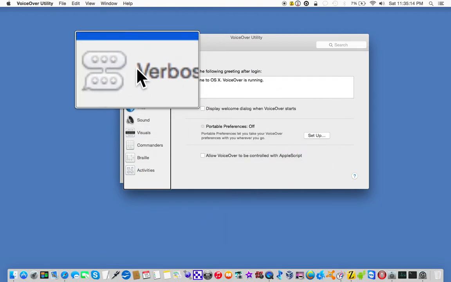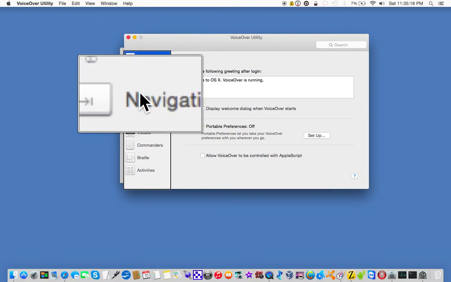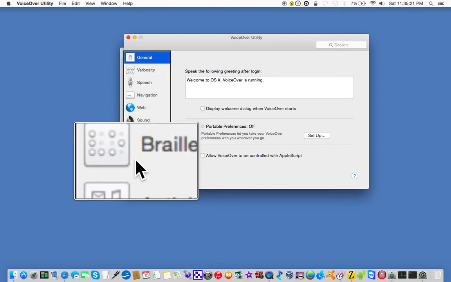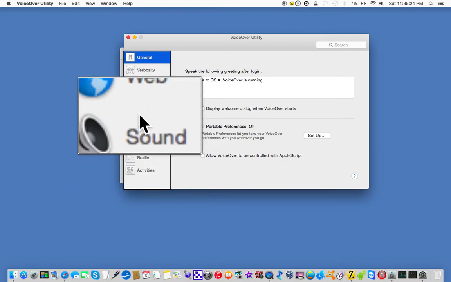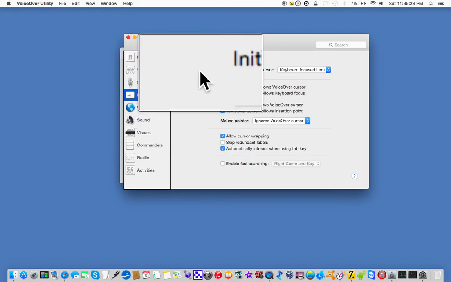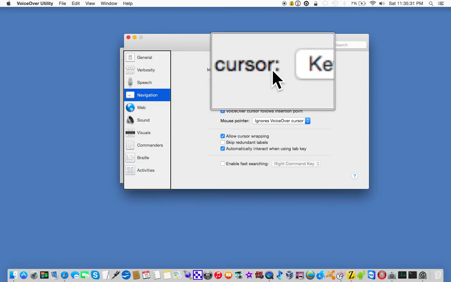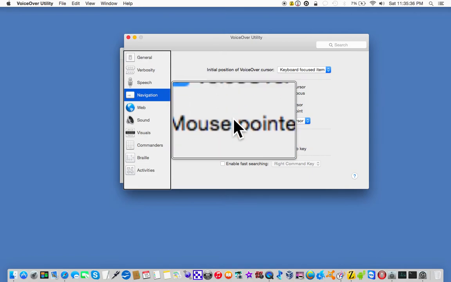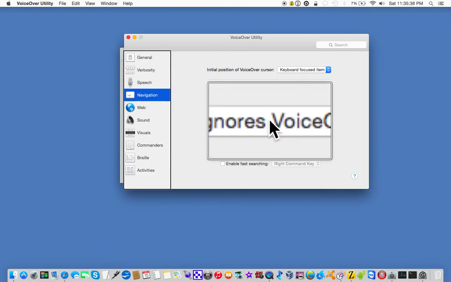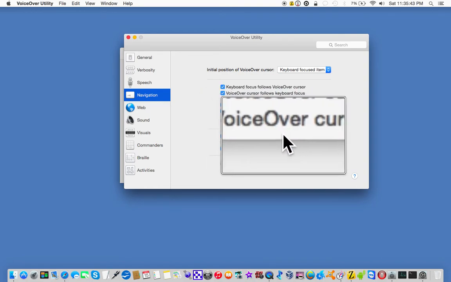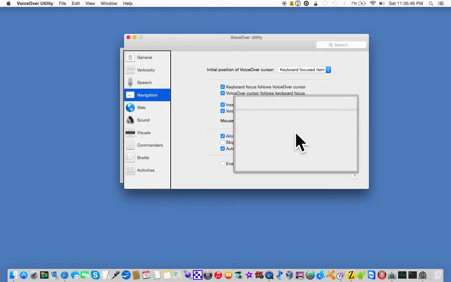So what are we going to do here? Well, what we're going to do is we're going to switch to, let's see. It's been a while since I've been in here, so forgive me. Navigation. Here we go. Yeah, this is exactly what I was looking for. So navigation. Now, mouse pointer ignores VoiceOver cursor. Ignores VoiceOver cursor. So we could say move. Closing menu, utility categories, table, navigation.